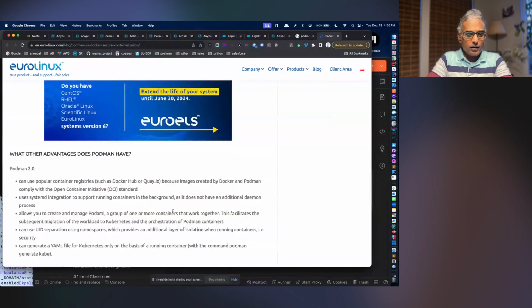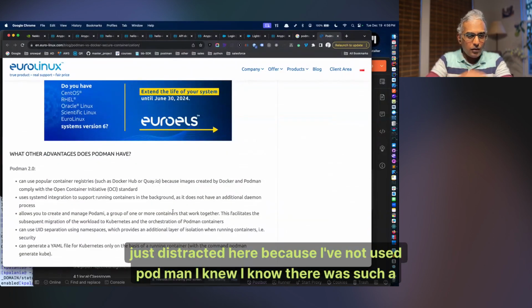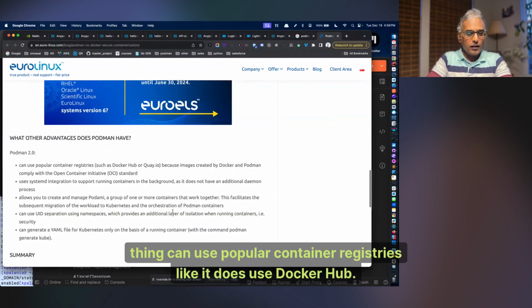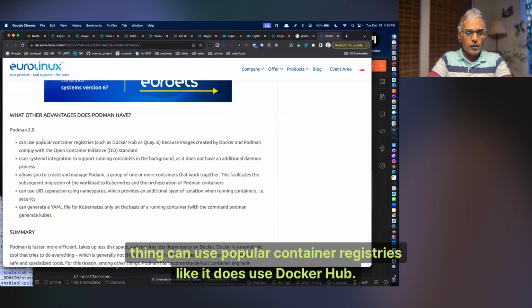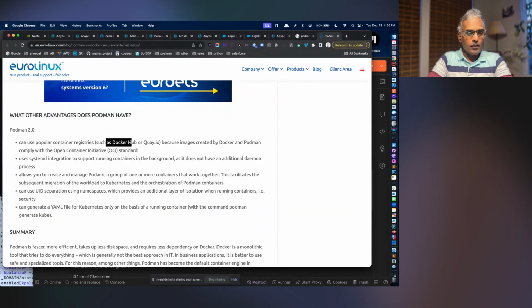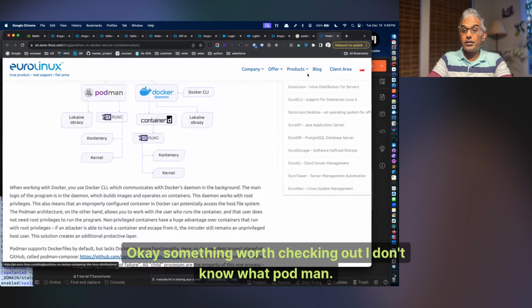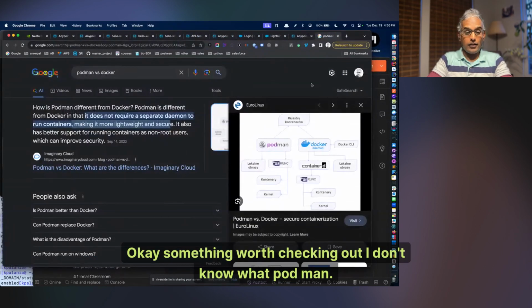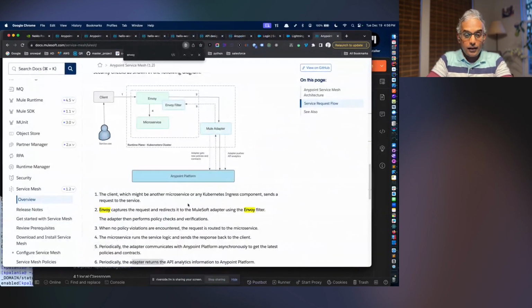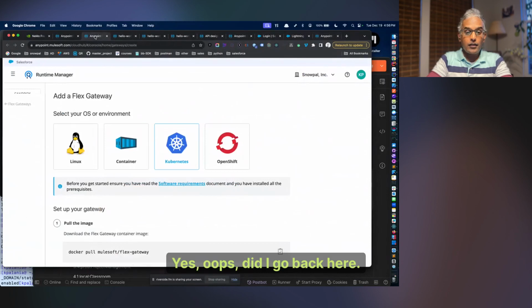Okay. Just distracted here because I've not used Podman. I didn't even know there was such a thing. It can use popular container registries, like it does use Docker Hub. Okay, something worth checking out. I don't know what Podman is. Oops, let me go back here.